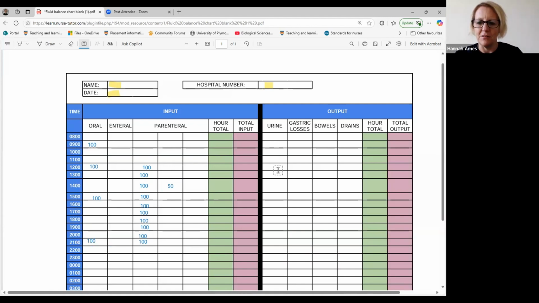Then I'm going to put my urine in. Okay, so maybe they've had 100 of urine here, another 200 of urine here. So I'm just going to take the information off the scenario. Okay, maybe they had a big vomit here. They vomited up 250 mils.